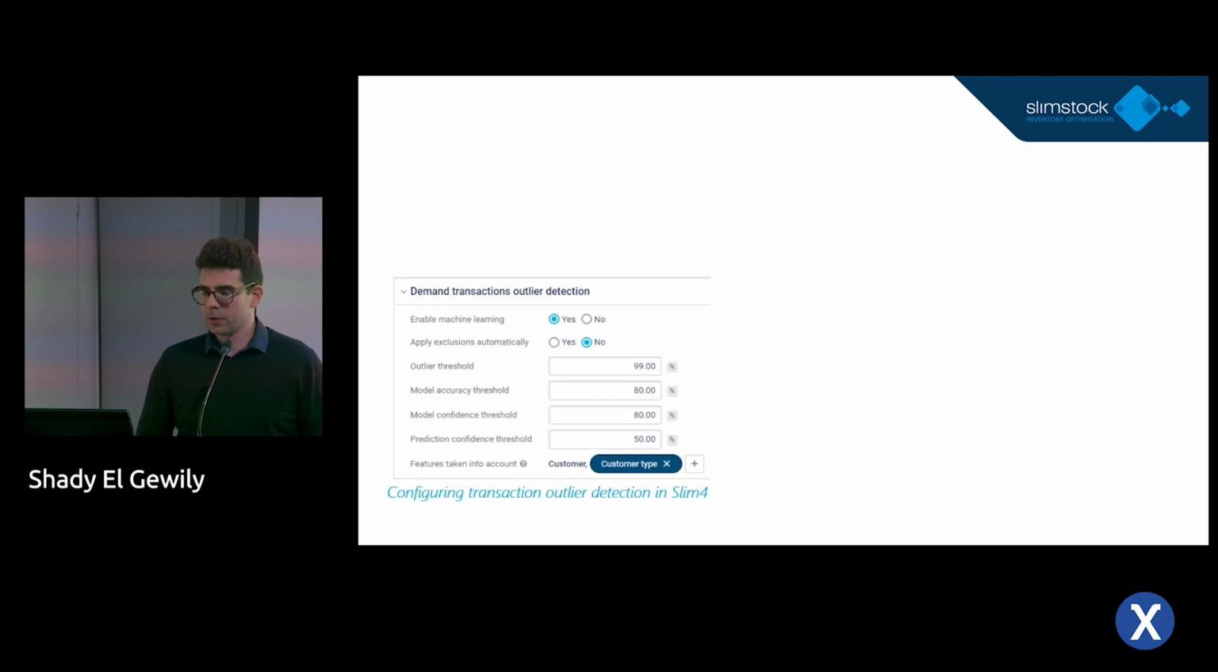Now, that looks a little bit like this. This is a screenshot from Slim4, where you get this configuration screen to set up transaction outlier detection. And I think the two most important factors here are the outlier threshold, so how much of your demand do you see as extreme, in this case 1%, 1 minus 99, and which features are you going to take into account. And those features are selectable based on the filled data in that customer-specific database.